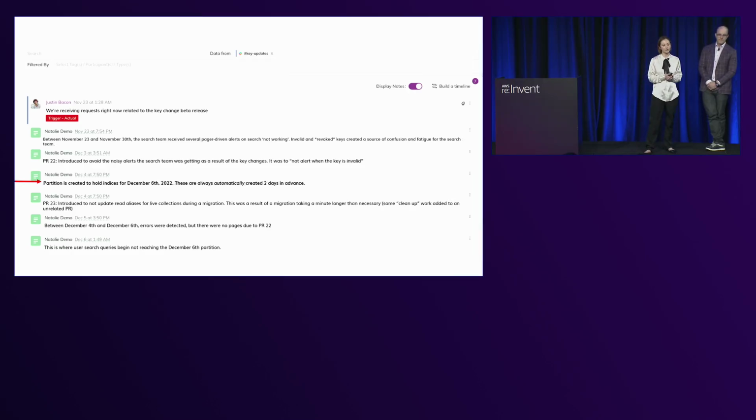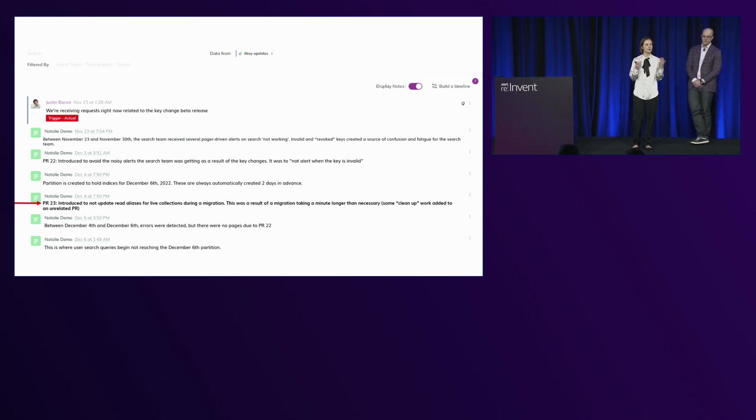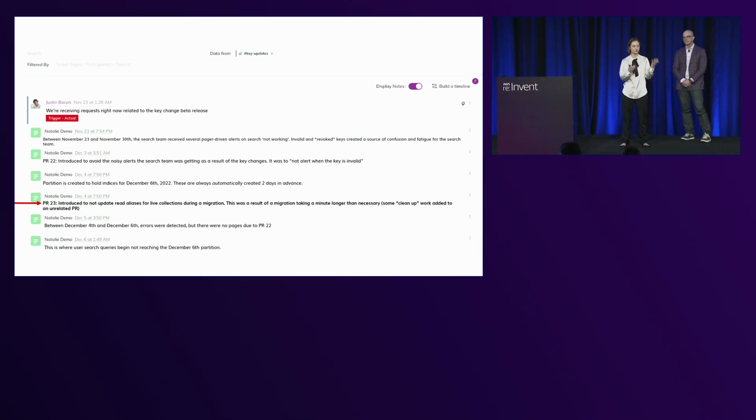And then the partition is created to hold the indices for December 6th, and these are always created 2 days in advance. Then PR23 is introduced not to update the read aliases for live collections during a migration. This was actually just some cleanup work where a teammate noticed a migration was taking longer than necessary, so they were just trying to be nice in this PR, but it wasn't related. And then between December 4th and December 6th, errors were detected, but there were no pages due to PR22, right? We had to rush through this project very quickly. We didn't have time to clean up our whole system.